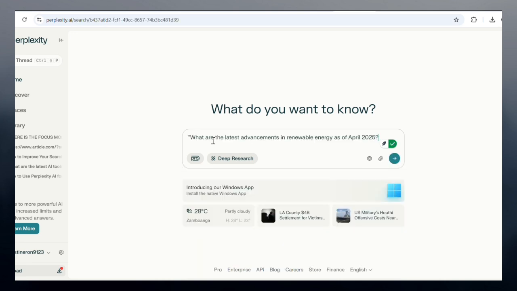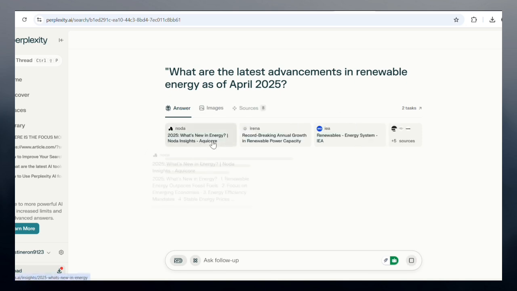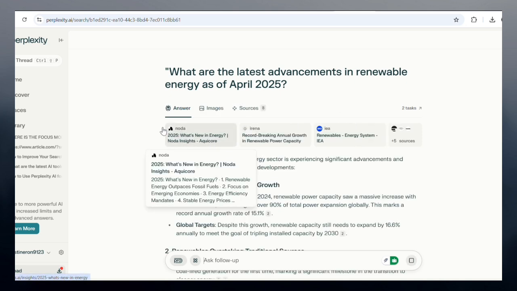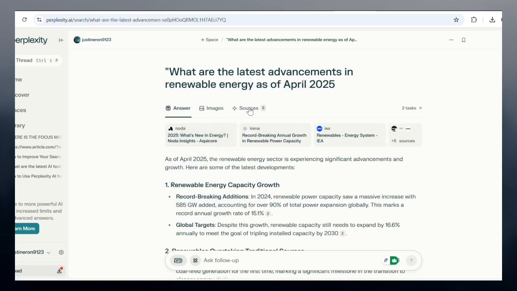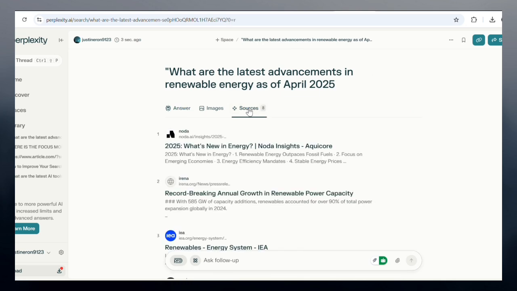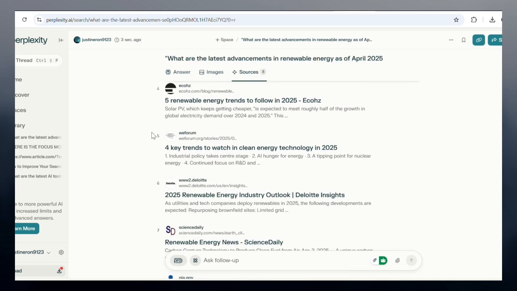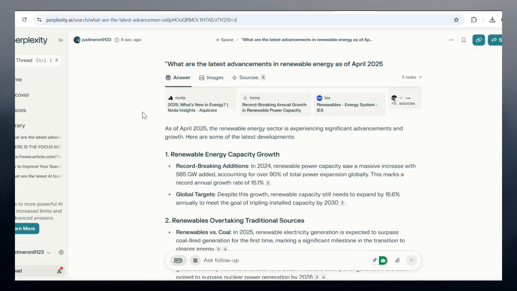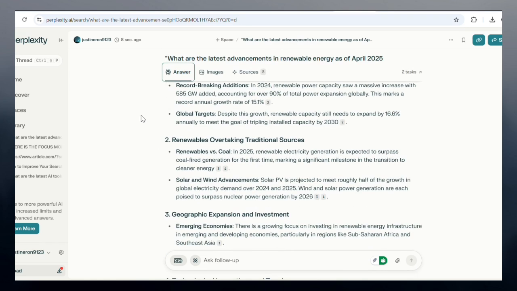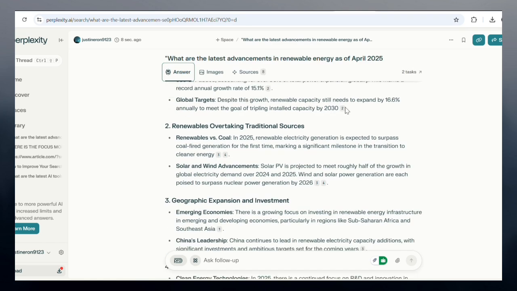And then here you can review the cited sources. Perplexity AI provides inline citations with its responses. Hover over or click on these citations to verify the information and explore original sources, ensuring the content's credibility.